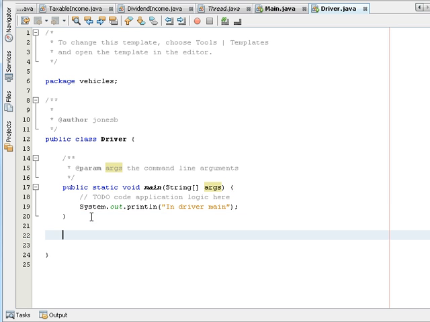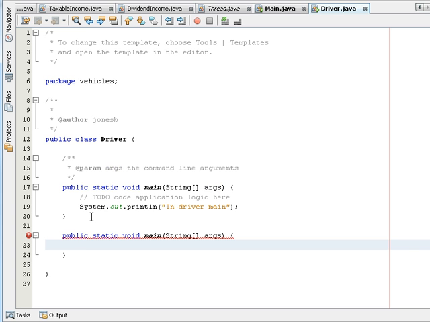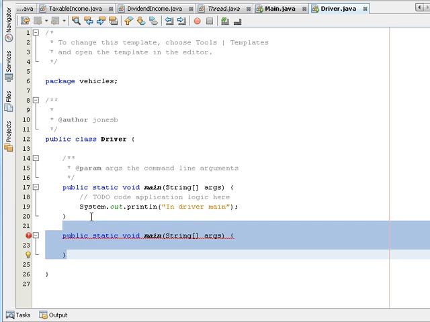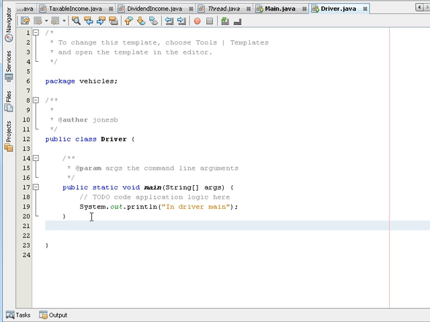Just in case something went wrong and you deleted it by mistake though, you can create a main method very easily in NetBeans. Just type in psvm, hit tab, and it will give you that same syntax. Now, one warning though, you cannot have 2 methods with the same signature in a class. Can't do that. So I can only have one method, public, static, void, and then the word main, and then String, square brackets, args.